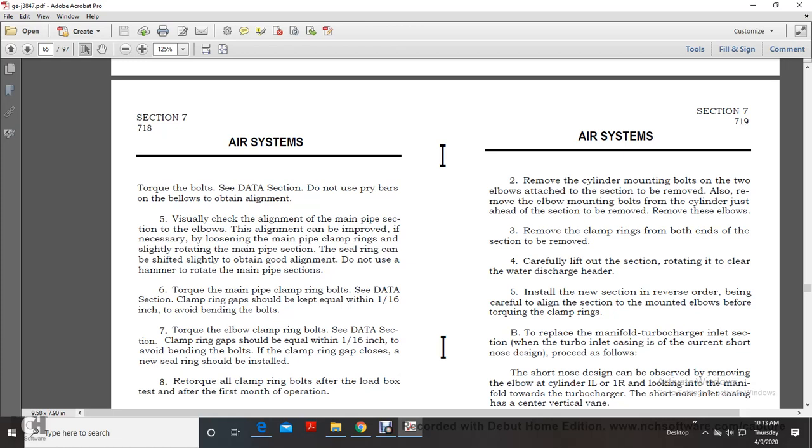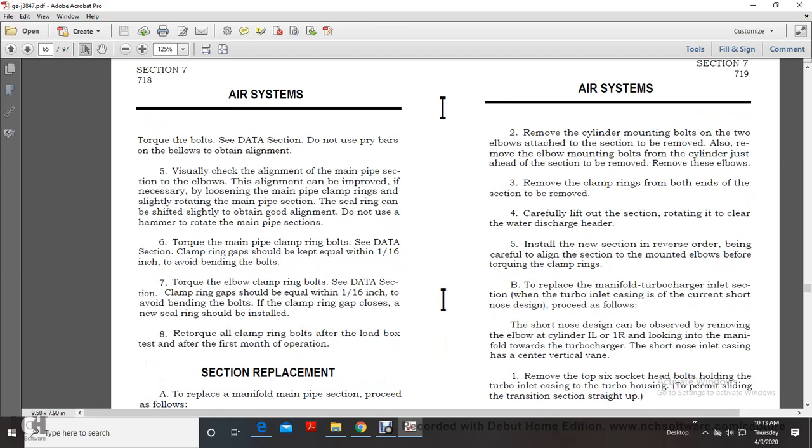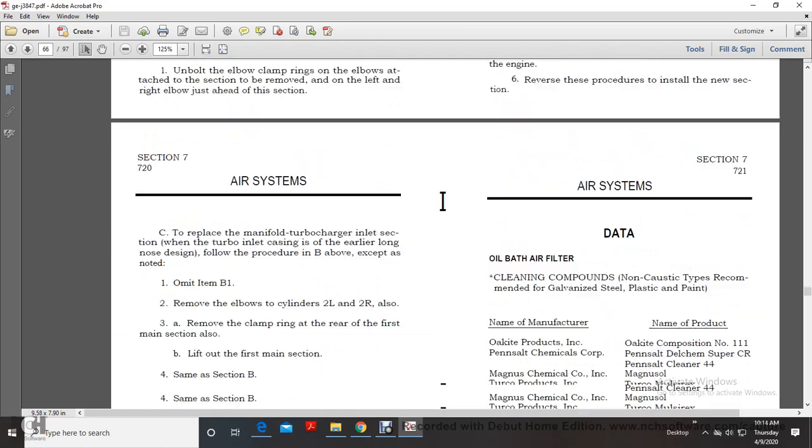Visually check the alignment of the main pipe section to the elbows. Alignment can be improved, if necessary, by loosening the main clamp rings and slightly rotating the main pipe section. The seal rings can be shifted slightly to obtain good alignment. Do not use a hammer to rotate the main pipe section. Torque the main pipe clamping ring bolts, see data section. The clamp ring gap should be kept equal to 1/16 of an inch. Avoid bending the bolts. Torque the elbow clamp ring bolts, see data section. The clamp ring gap should close equally, within 1/16 of an inch, to avoid bending the bolts. A new seal ring should be installed. Retorque all clamp ring bolts after load, after the first month of operation.